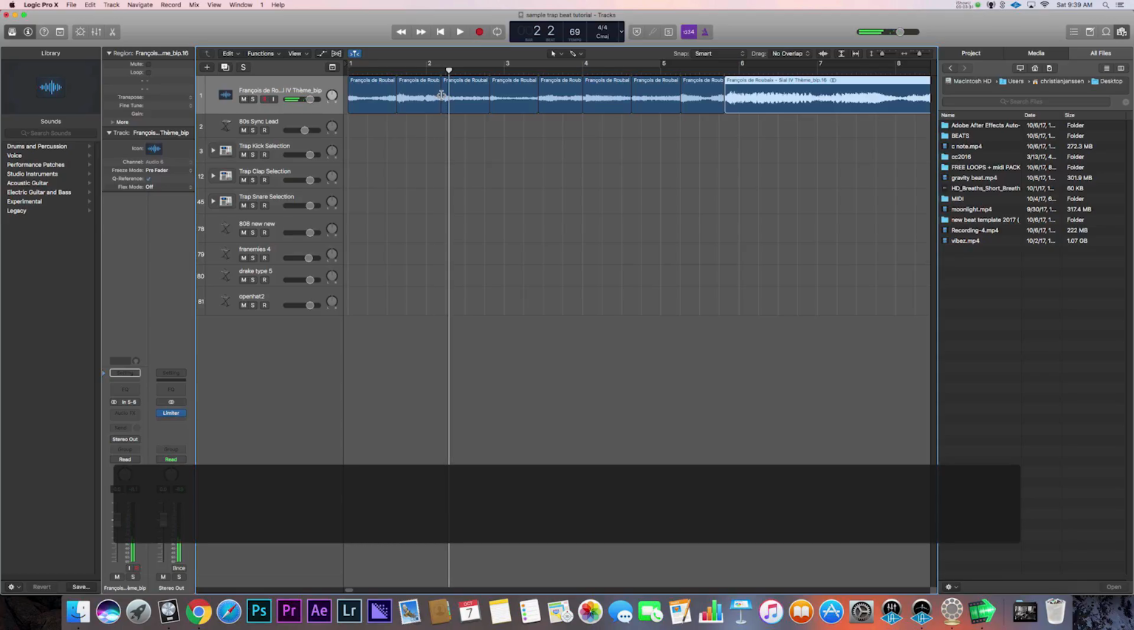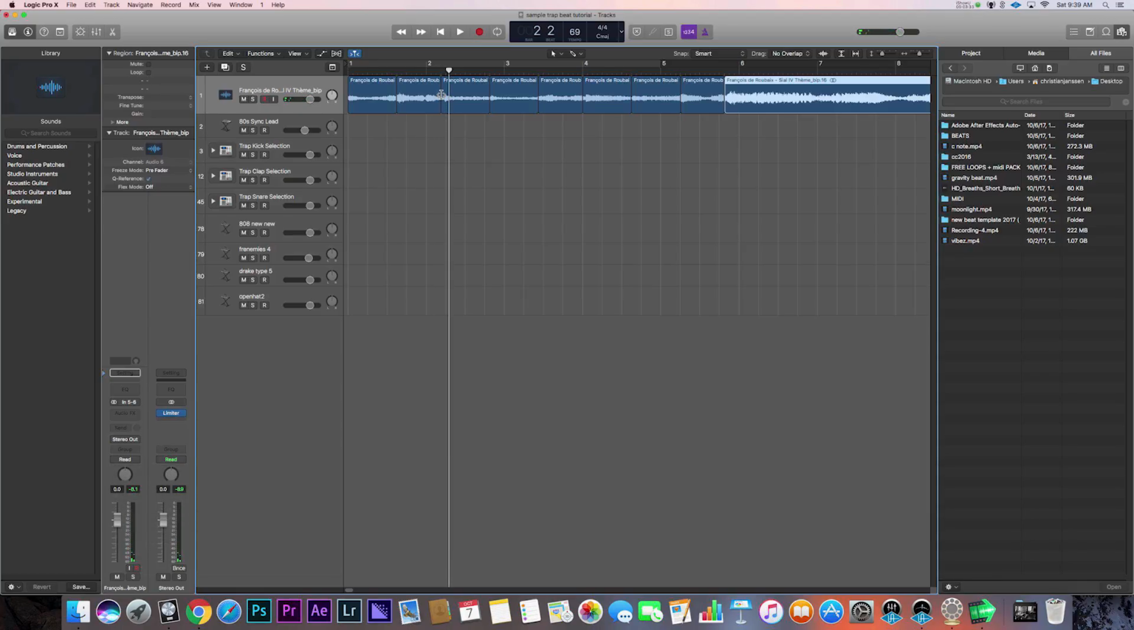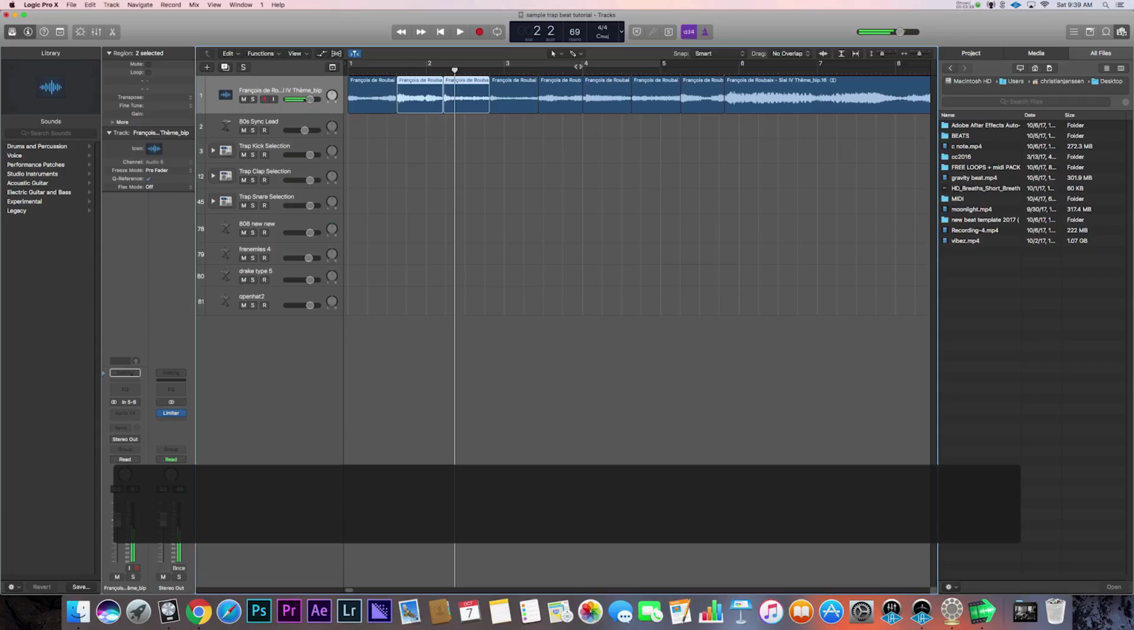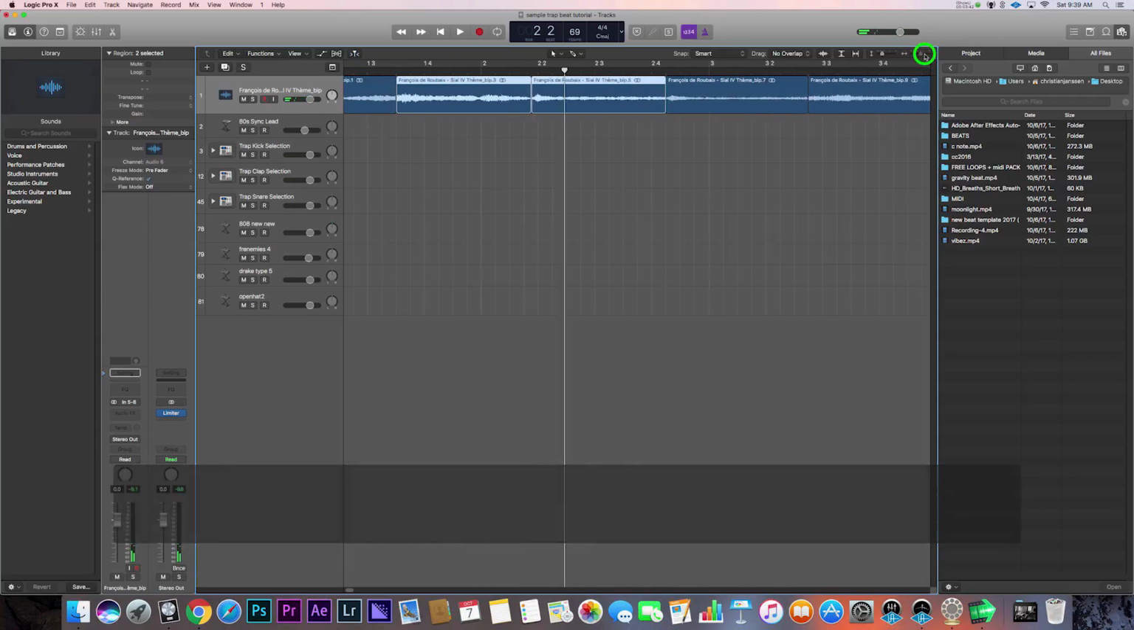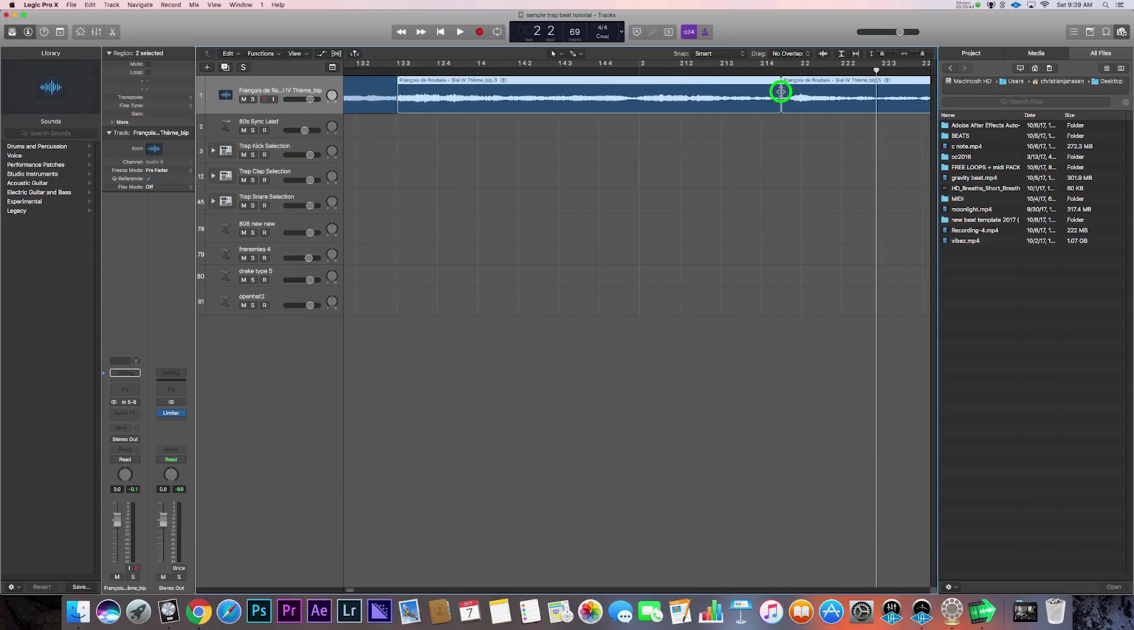Alright, so this one needs to move. If you hover above the chop that you made, you can simply click and drag that chop over like so, and you can get really detailed by zooming in and bringing that chop to where you think it should be.